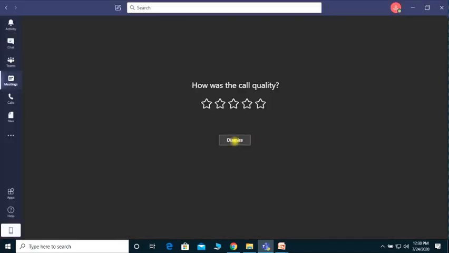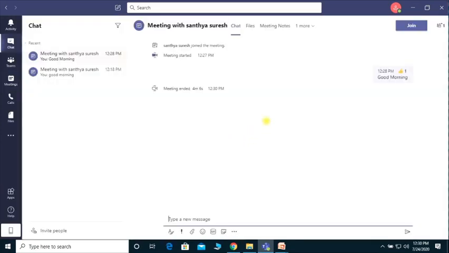Then you can check what the chat options are. Whatever message you send in the meeting, all the details will be available in the chat option.